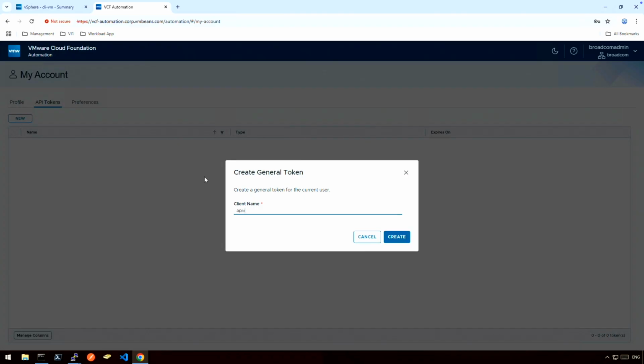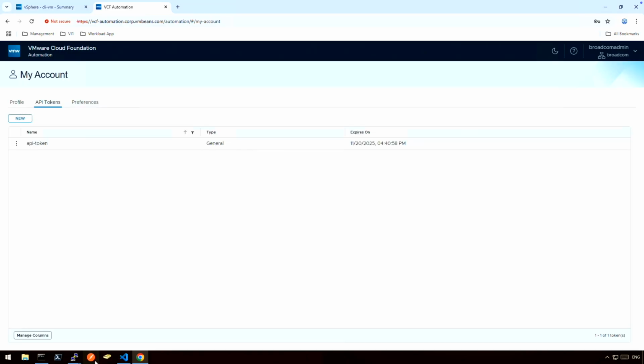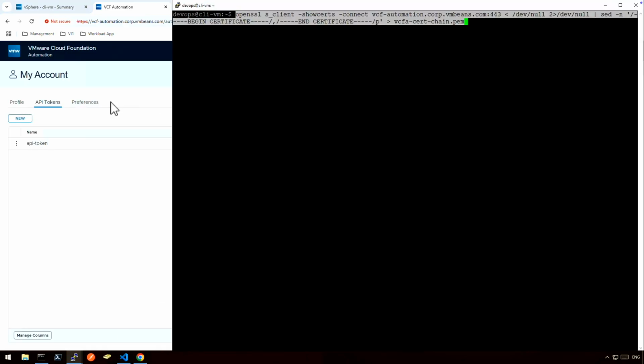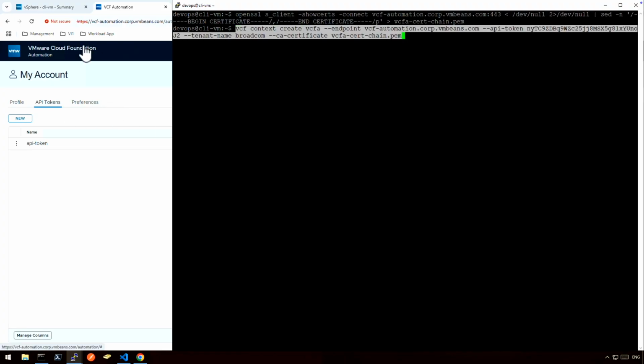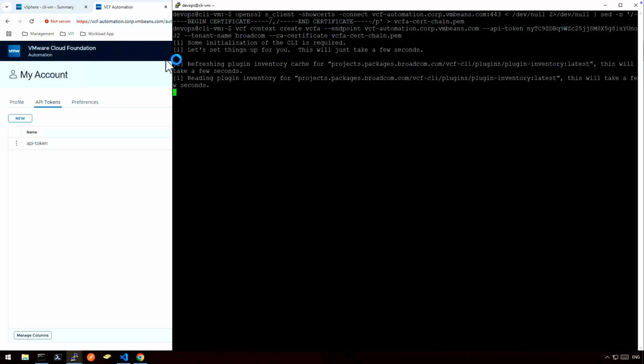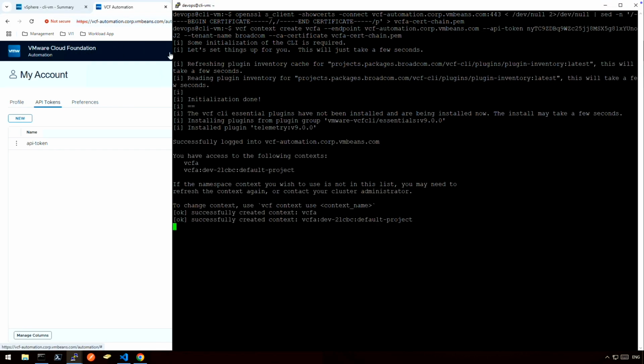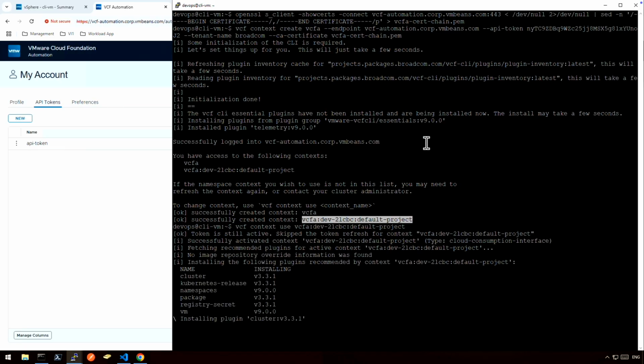So as my user, I'm just going to create a token and copy this and save it somewhere, because you will be using it all the time. Then I'm just grabbing a certificate of my VCF automation instance. And then what I'm doing is I'm just creating a context using this new CLI. So after I've done that, you can see that now I have access to the namespace that I have created. So I can use this to switch into that context and deploy things in there.